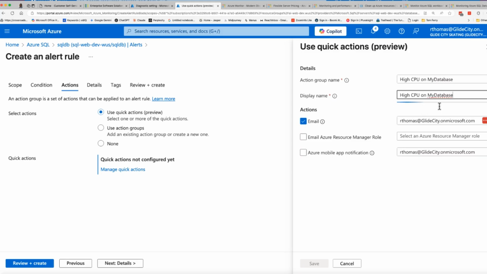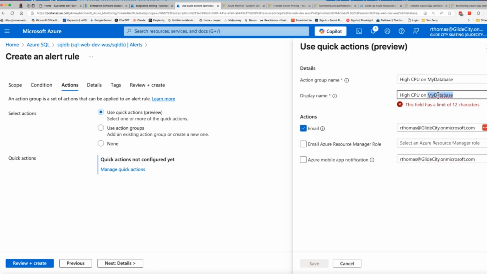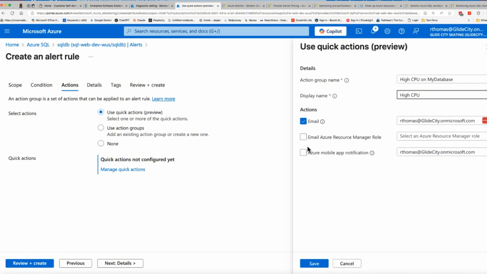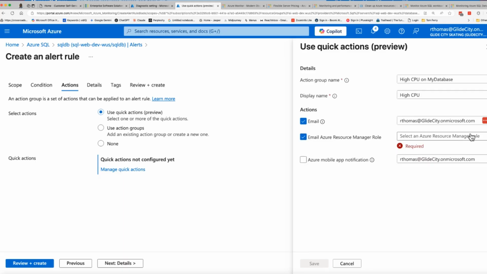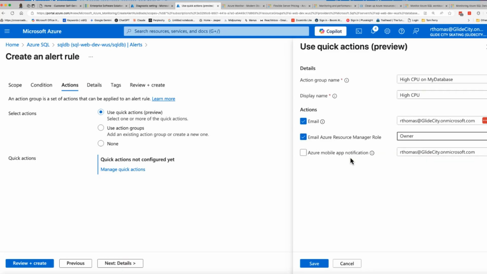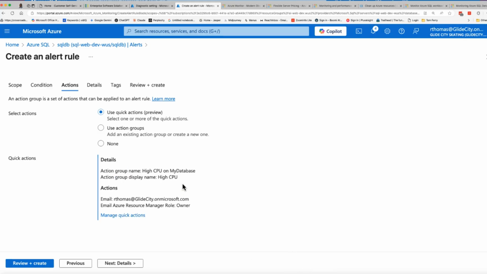And then I don't get that many characters, right? So I'll just say that. This is just for testing purposes. And then I could send it to, like, the owner of this group. They get a notification, and then I can just email it to myself, right? So we'll say that, and then I'm just going to hit save, and then I'm done.